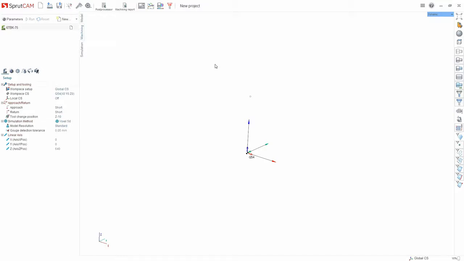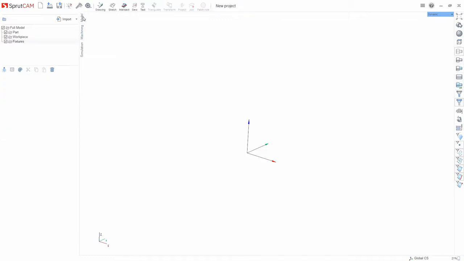Further, I want to say about the principles of workflow in SprutCAM. The work is carried out in the order of the tabs. The first is the Model tab, where we load the necessary model for machining. We can also load a workpiece, snap. If necessary, we can draw any additional elements.